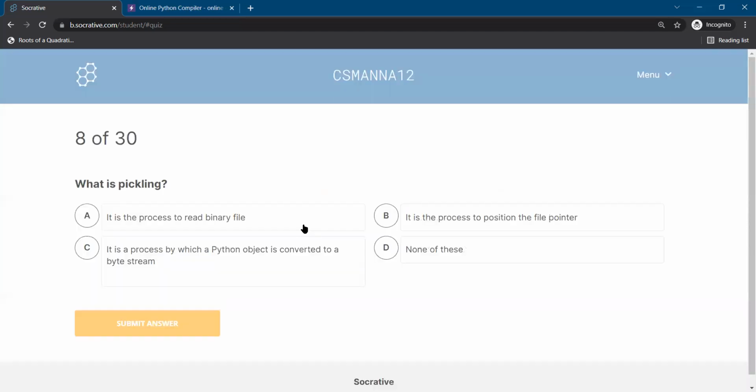C:\\temp.txt. Next one, what is pickling? Pickling is a process to read a binary file. It is a process to position the file pointer. It is a process by which a Python object is converted to a byte stream. None of this. Pickling is basically dumping a Python object into a byte stream. So C will be the correct answer.